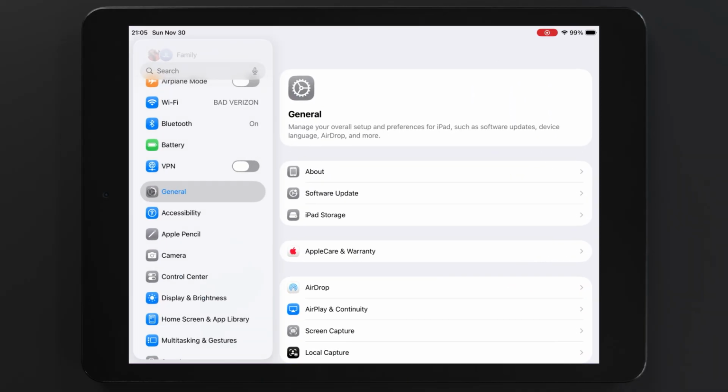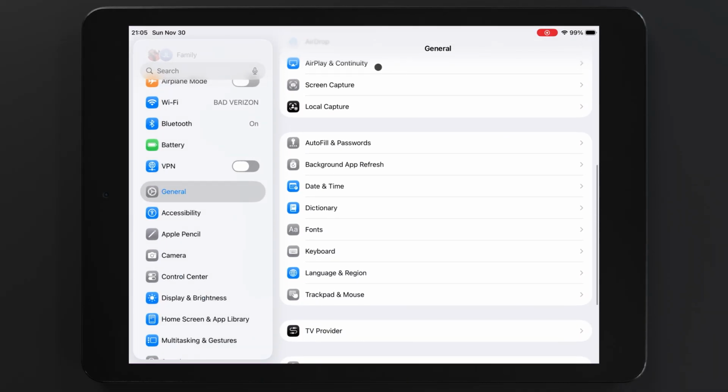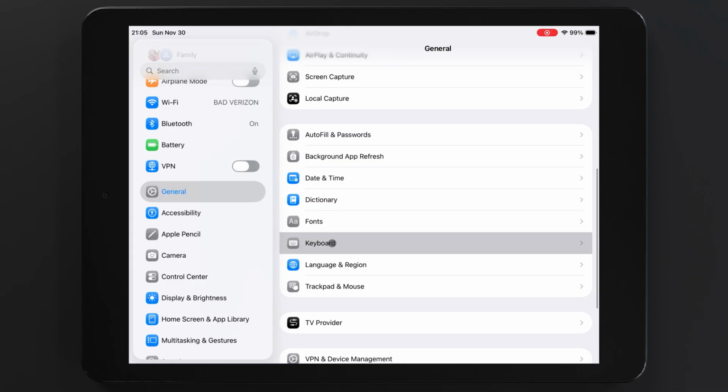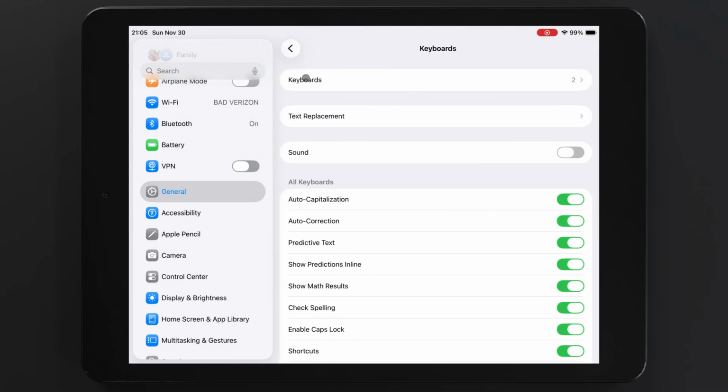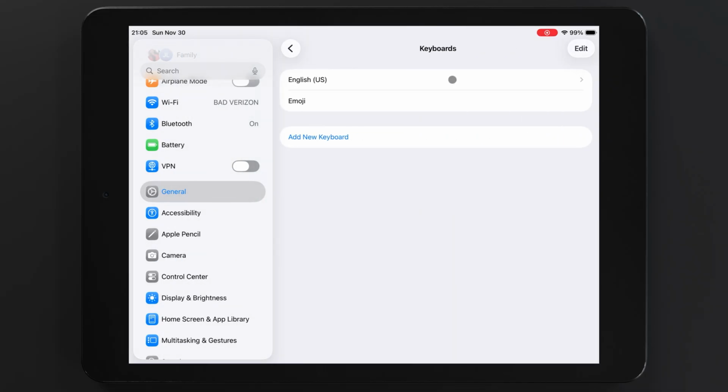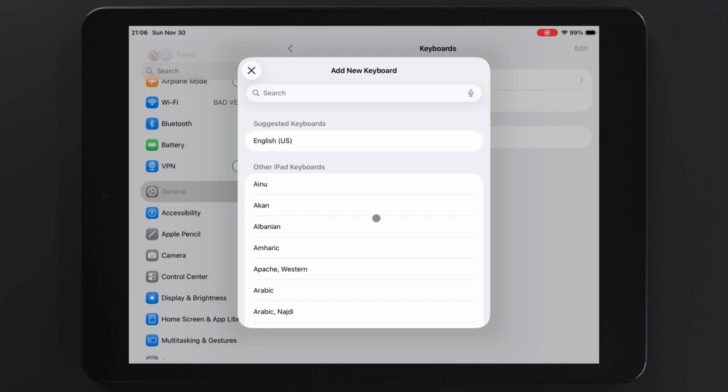Go to Settings, General, and scroll down to Keyboard. On the very top, you'll see a menu for your keyboards. By default, it usually looks something like this. You'll have one language, and maybe the emoji keyboard. We can add new keyboards for other languages here, and there's a lot to choose from.